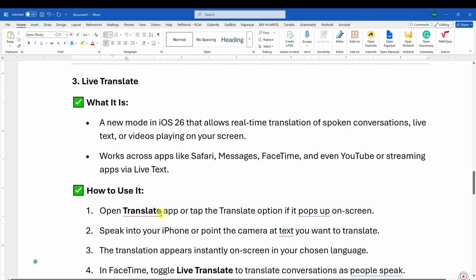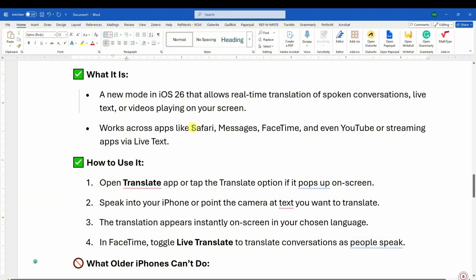Third one, Live Translate. Basically a new mode in iOS 26 that allows real-time translation of spoken conversations. Now that's really amazing. You have an interpreter all the way 24/7. It works across apps: Siri, Safari, Messages, FaceTime, and even YouTube or streaming applications via live text.